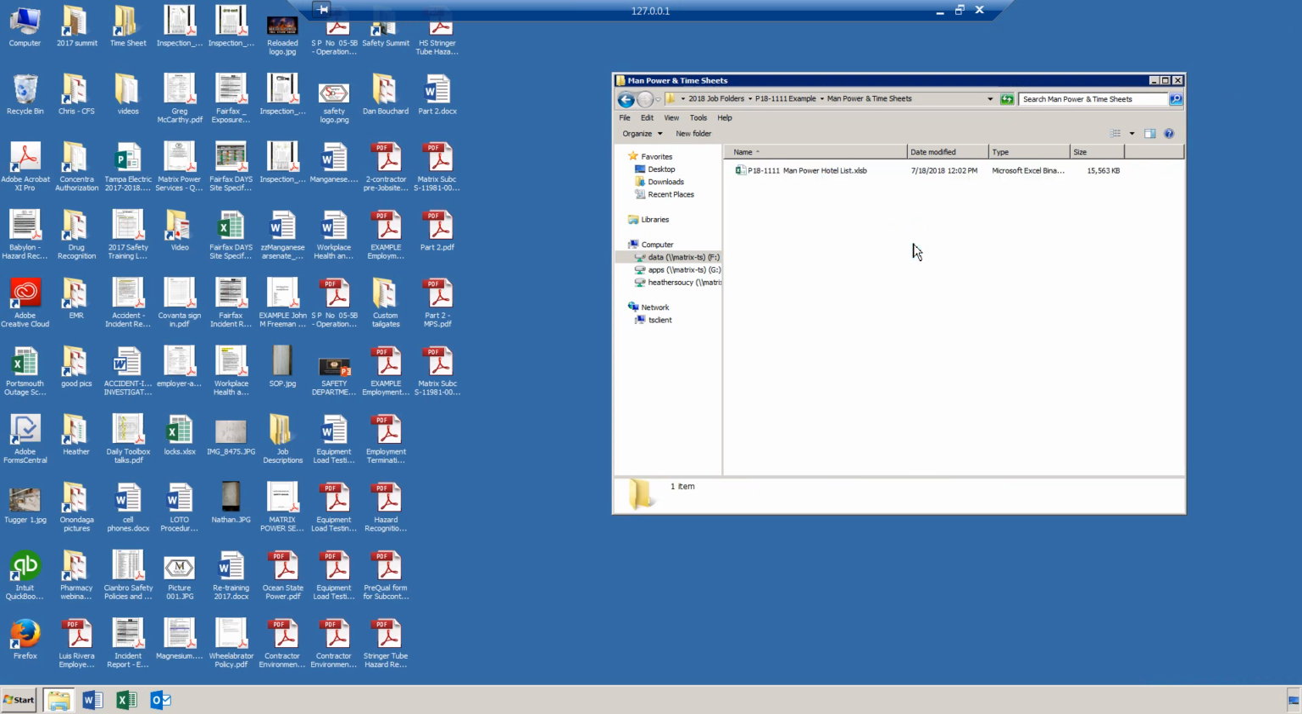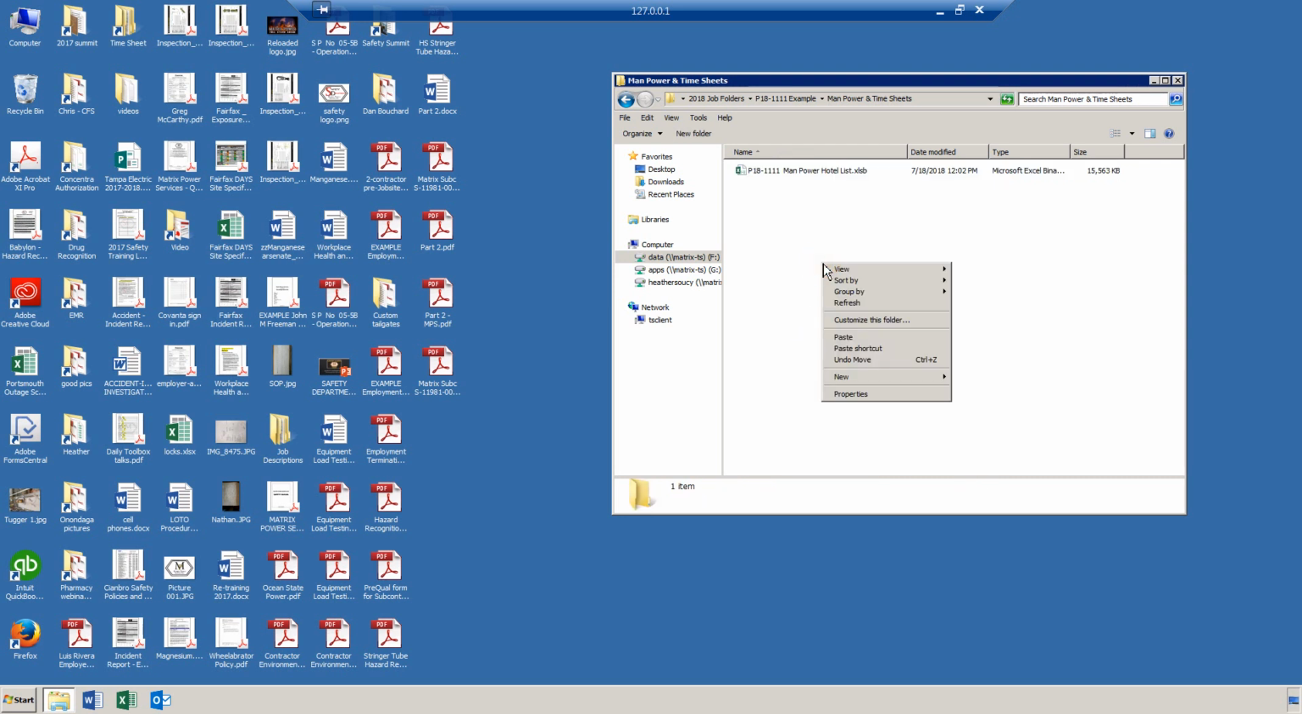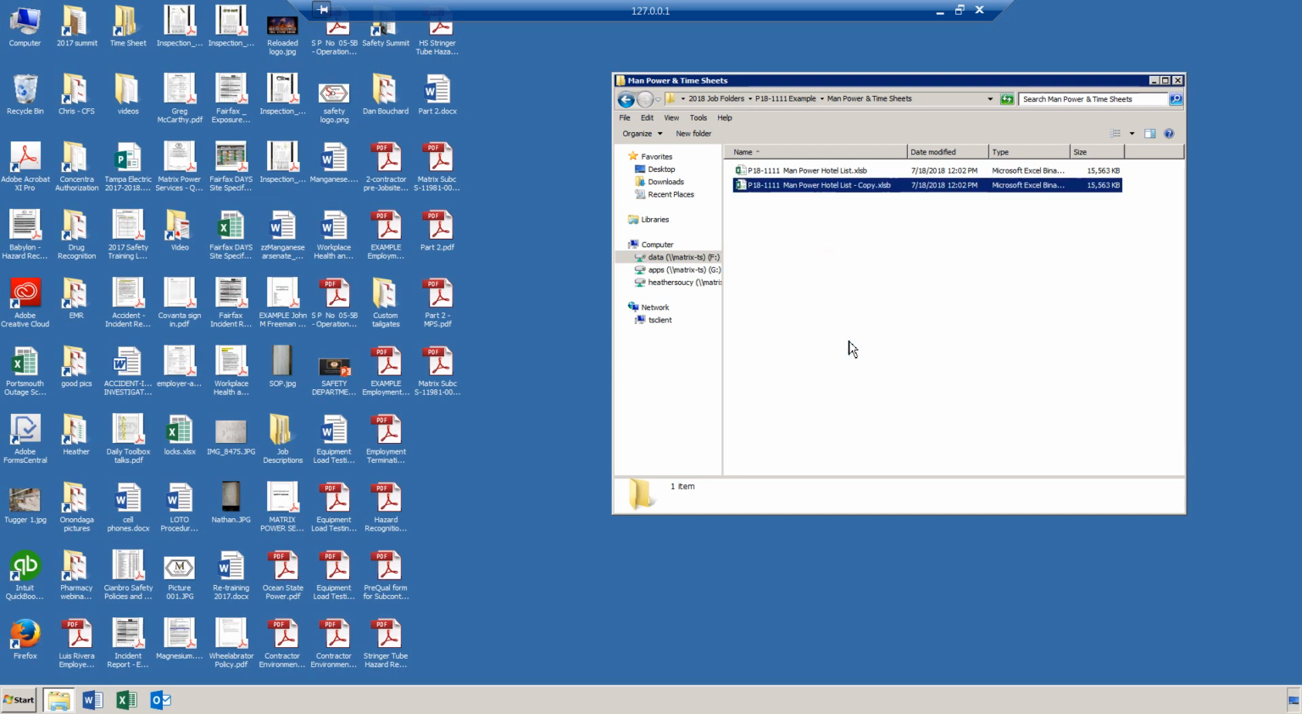So now let's do our timesheets. The names are already in there. It's already built for you. So the requirement is that you update it every shift. A simple way to do this is one click on your Manpower hotel list, right click, copy, click off of it, right click, paste. So now you have a copy of your hotel list.